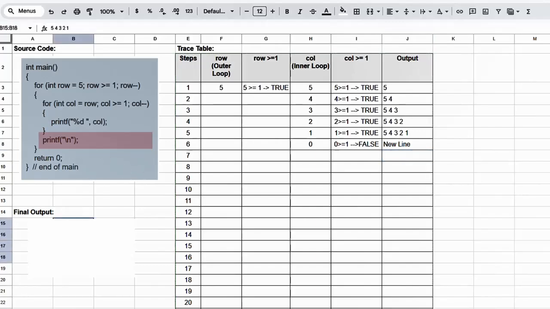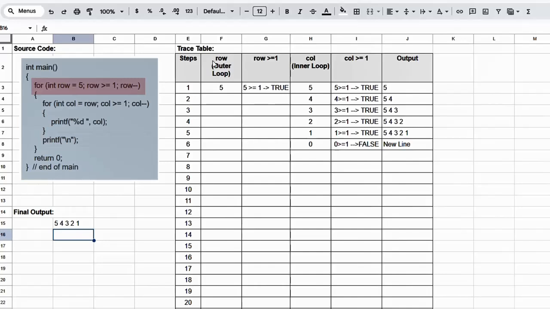So dito sa ating output, nag-display siya ng 5, 4, 3, 2, 1, then bumaba yung cursor dito sa next line. So after this, row minus minus, so current value of row is 5, it becomes now 5 minus 1, then 4. So i-test nyo ulit, if 4 is greater than or equal to 1, now it's true, then what will happen, the value, execute nitong sa loob.